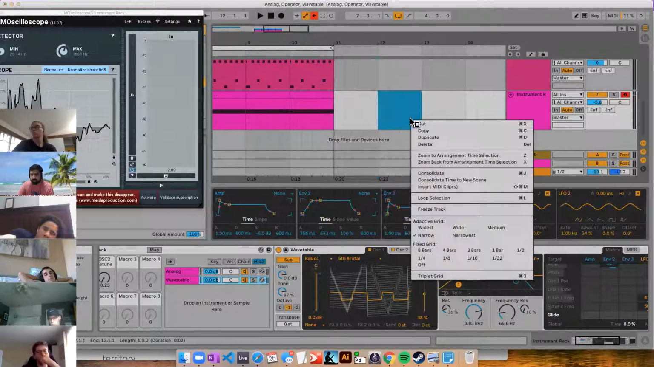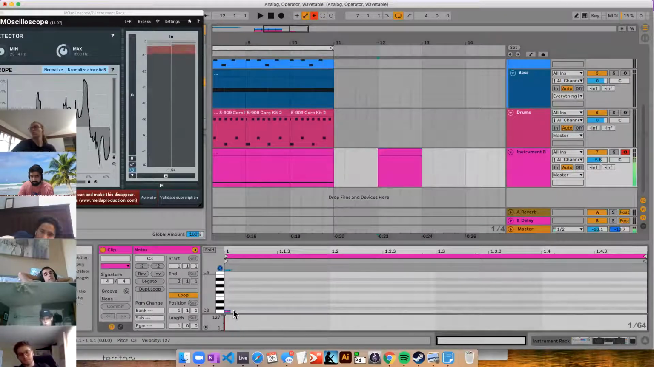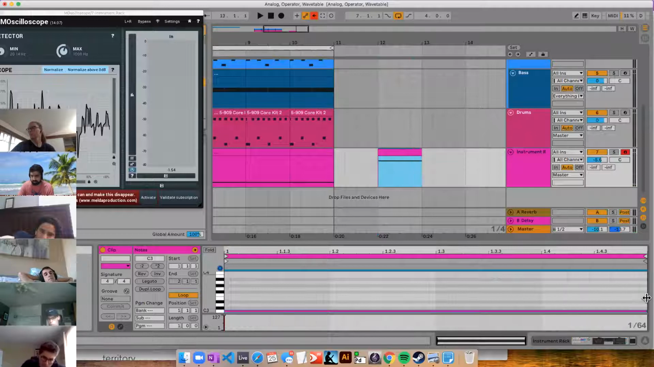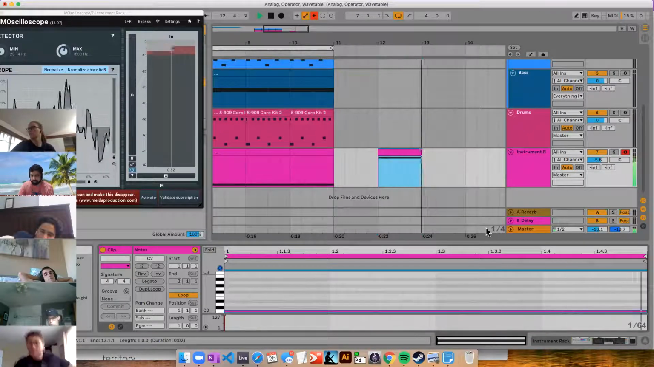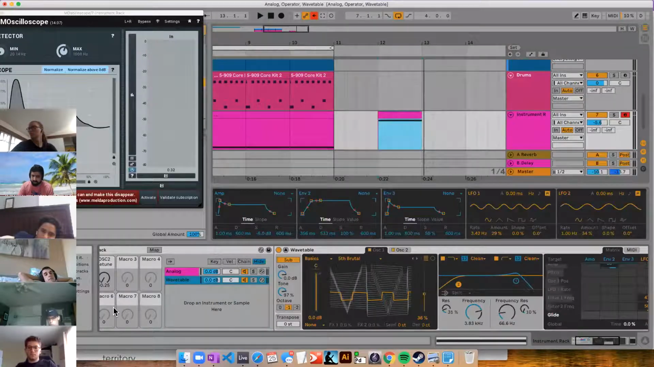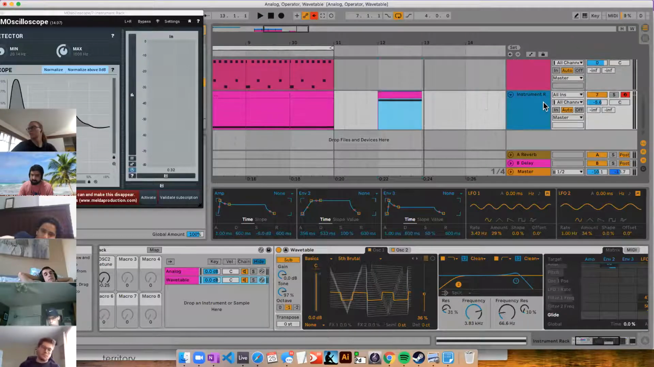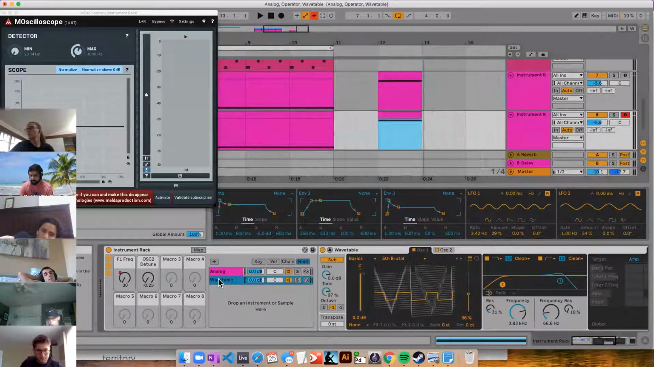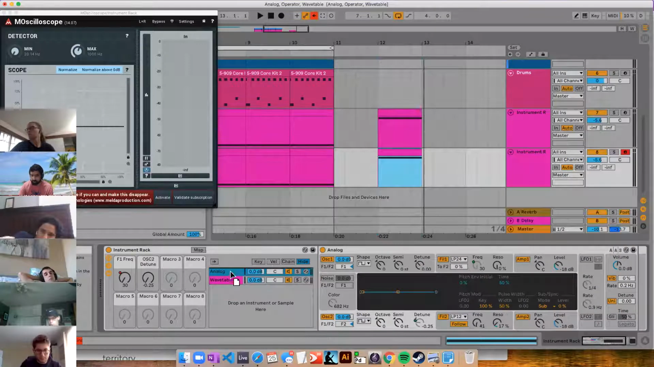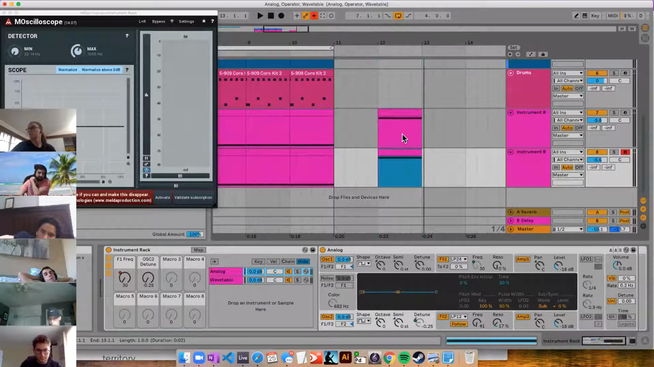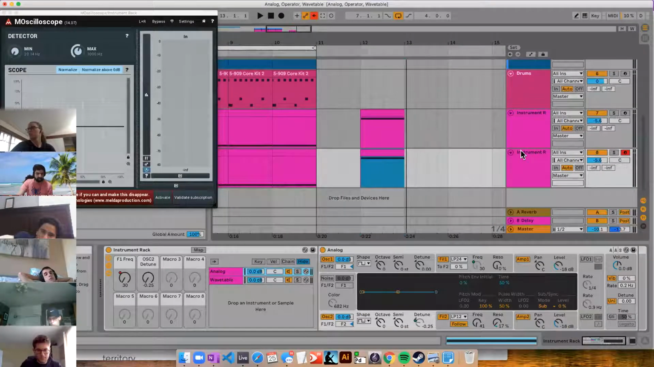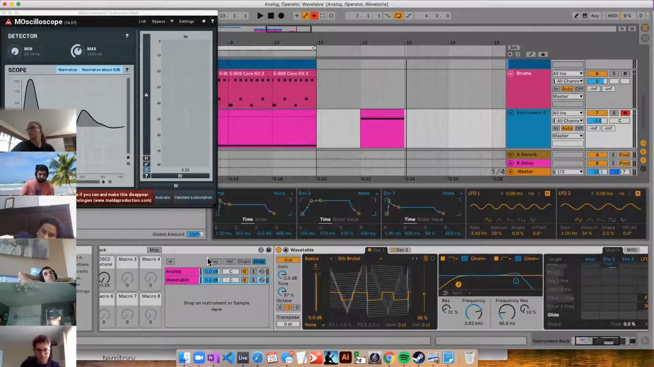So you might have something like this, where you have some MIDI, and you have this, right? And then, without knowing about this technique, you might do something like this, where you duplicate this MIDI track, right? And then you have your analog on one of the tracks, then you have your wavetable on the other track. But that's not the most efficient workflow, because why have 2 separate MIDI clips when you can use the same MIDI clip for a more layered sound, right? So that's the big advantage of an instrument rack.